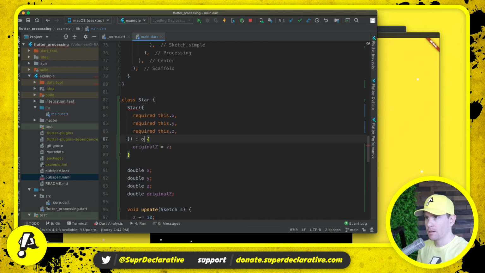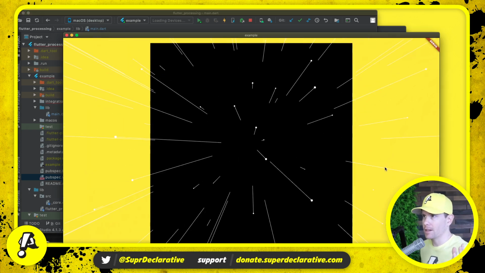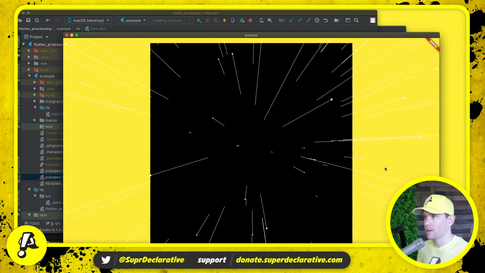Okay, it's complaining about original z. This is one of the annoying things about constructors. Even though we set original z immediately, technically from Dart's perspective, if you don't set it either in the parameter list or in the initialization list, then you have not initialized it. So unfortunately, we have to do a superfluous operation here. But let me save that. Okay, now we've got them. Now we have our streaks.